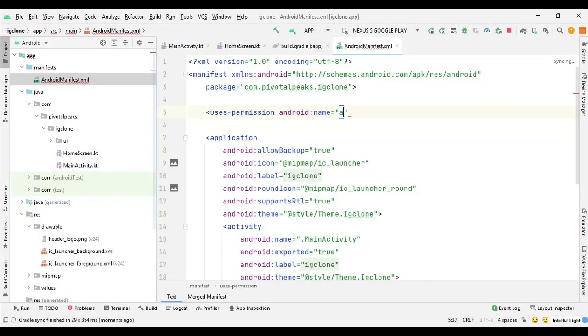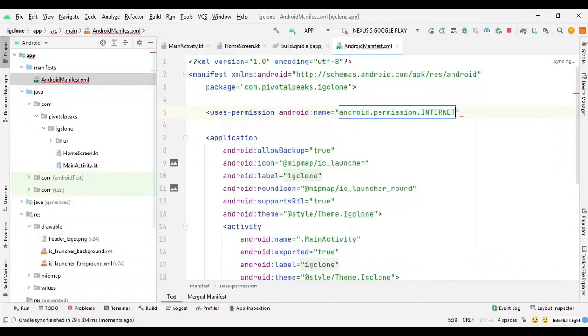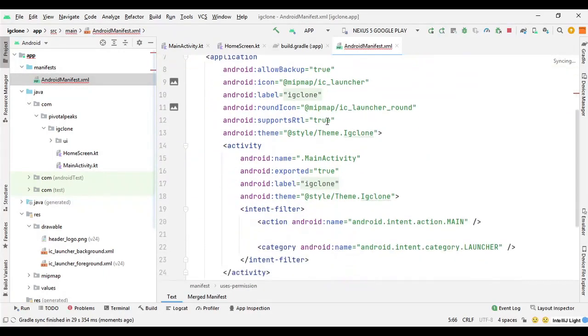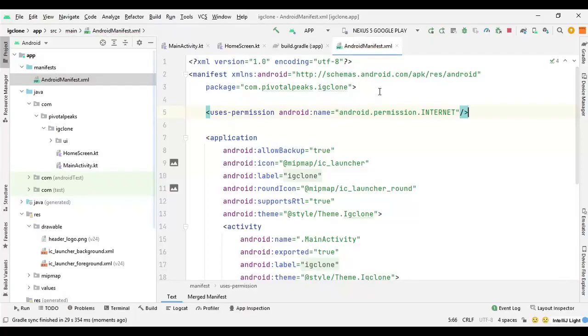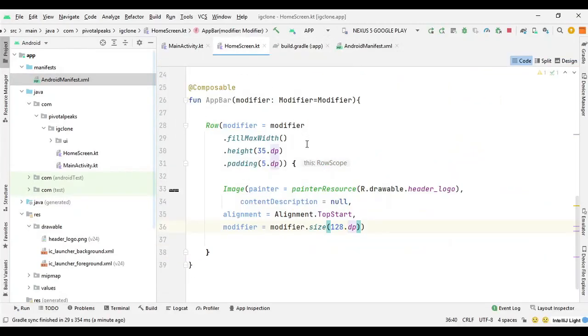So we will say android.permission.INTERNET. Let's close it. It's giving me some error. Oh, it's gone. Let's look at the build.gradle file. It's also successfully synced, so we can get back to our home screen.